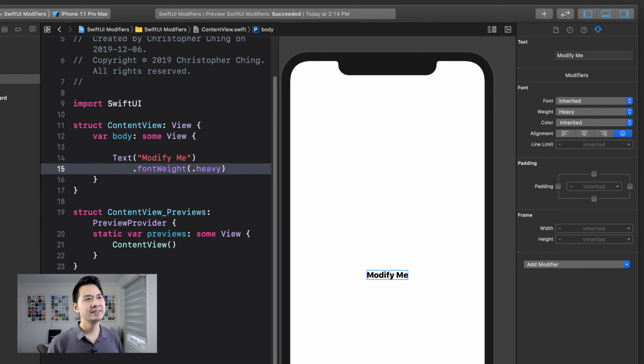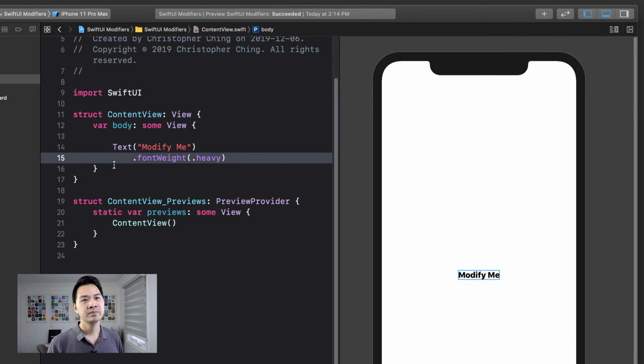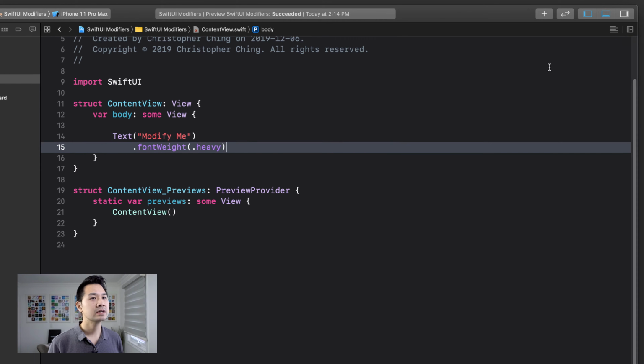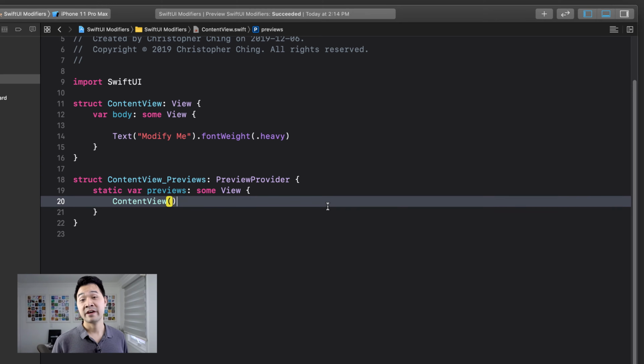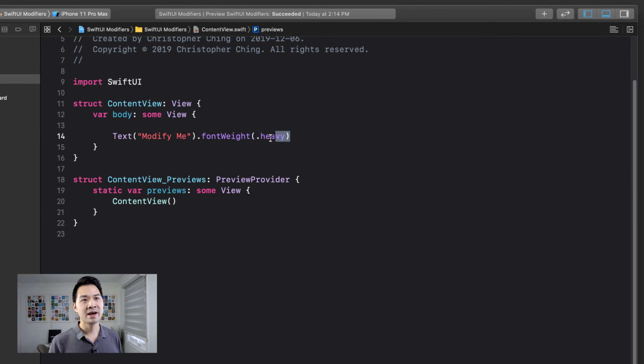All right, so let's just quickly take a look at what happened there. It actually put it on a second line, but if I were to just close that, do that, then it starts to look very familiar, right? It looks like you're calling a method on the text object or text element, which is exactly what you're doing. You're calling this font weight method on it. It accepts a single parameter indicating the actual weight, and we're passing in heavy. So that's essentially what a modifier is. You're just calling a method on the SwiftUI element.